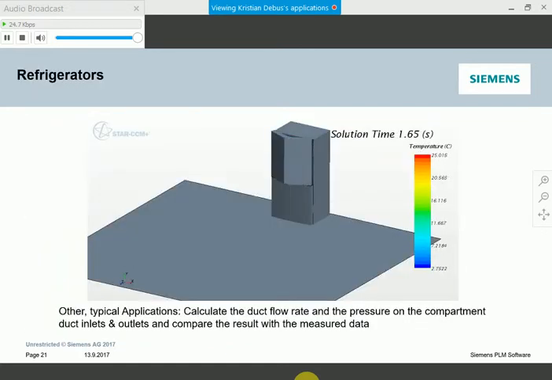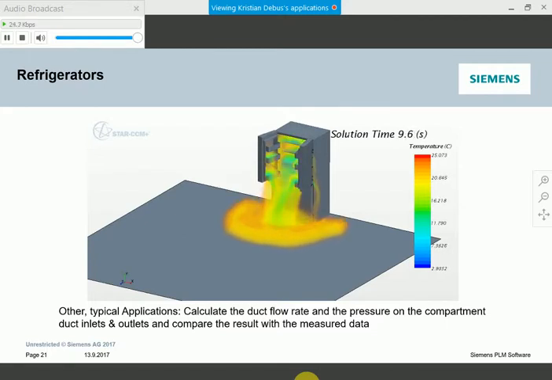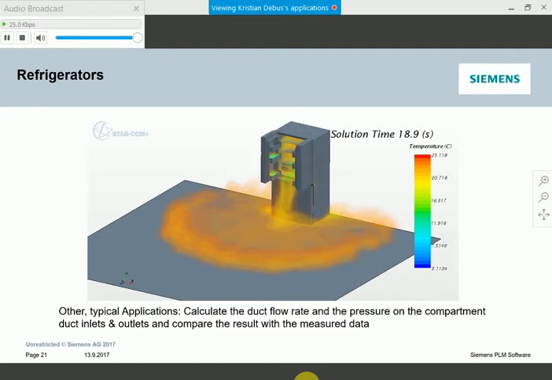Let's talk a little bit about refrigerators. Here's one with an opening door, again using overset mesh, and you can see how the cold air is escaping there. This is also a good example of applications that we use in supermarkets where you have the big open refrigerators and you are concerned with the comfort of your customers and clients. Typical applications, as Christoph was highlighting, is really the duct flow rate and the pressure in compartment, the duct inlets, as shown before, and evaporation and other things. But this is just another example of where comfort level comes into place.